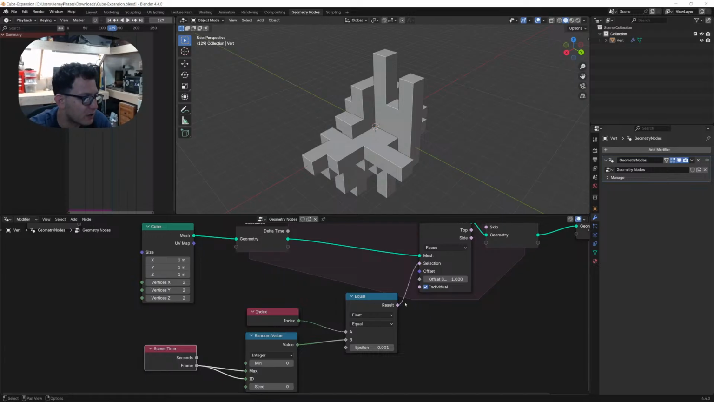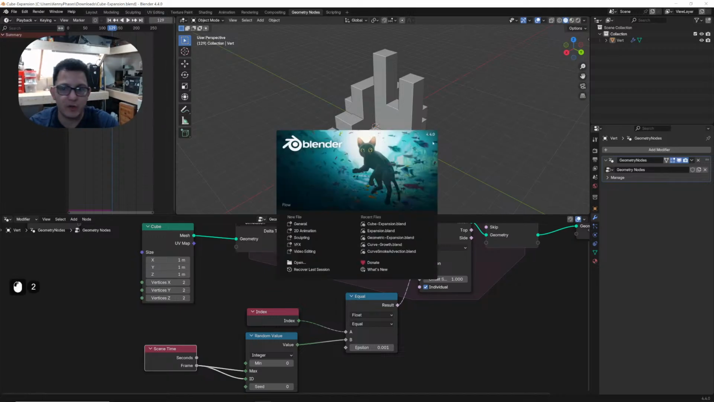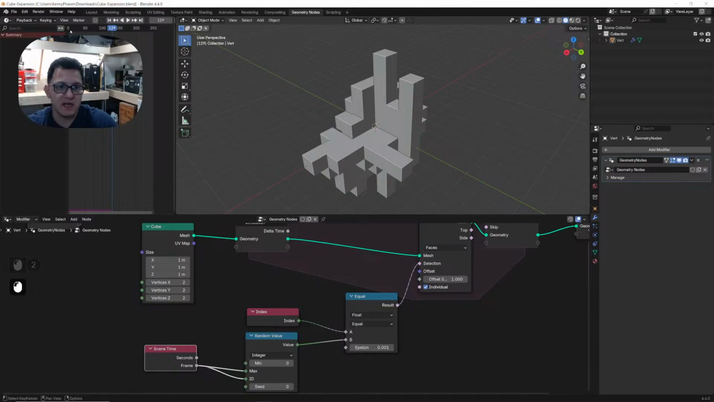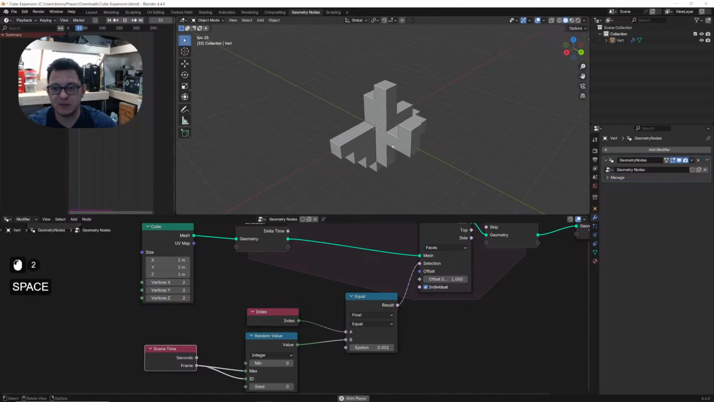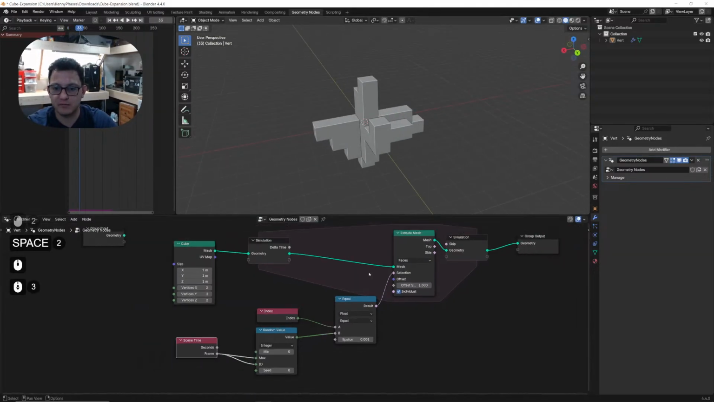Am I using the latest? Oh, I'm sorry, guys. I am using 4.4.0. That is the version I'm using. So now you can kind of see how this works, right? It's expanding off of random results here.